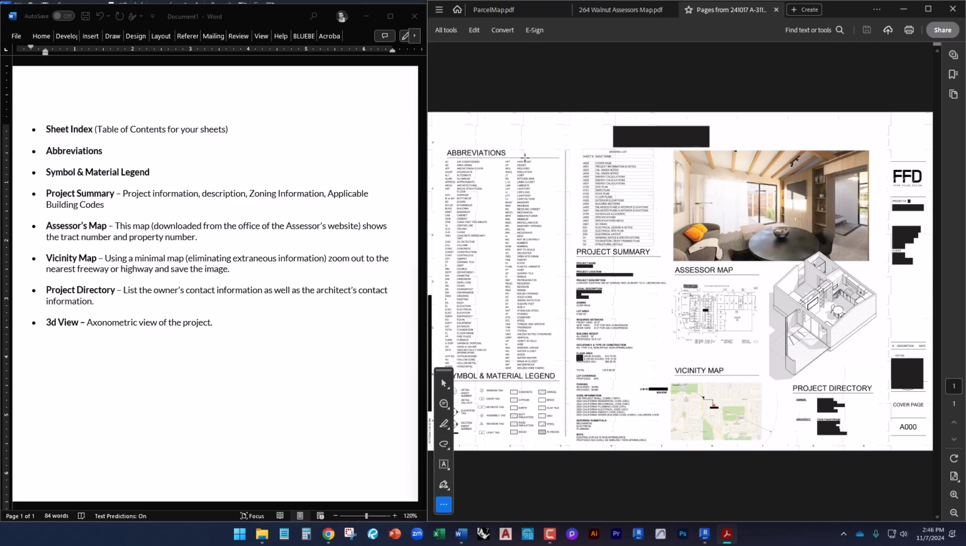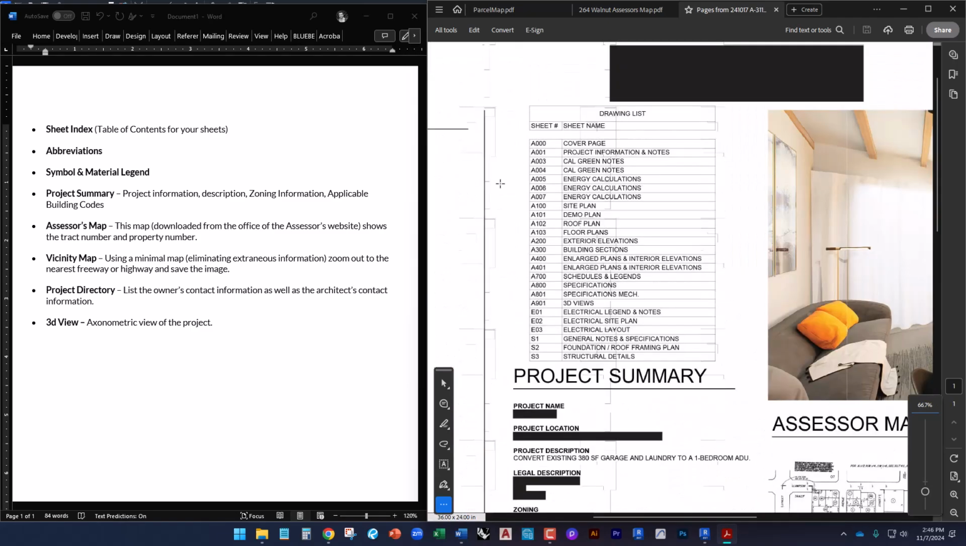I'm going to go over the list of topics and the list of elements that we're going to have in this cover page. So the first thing is a sheet index. This is your table of contents. In this set, we have it here. Ignore these lines. This is from the redaction that I did. It added all this extra line work.